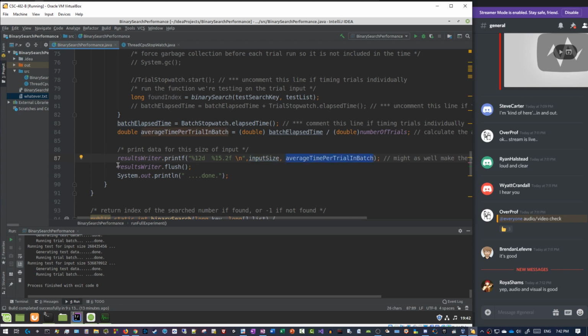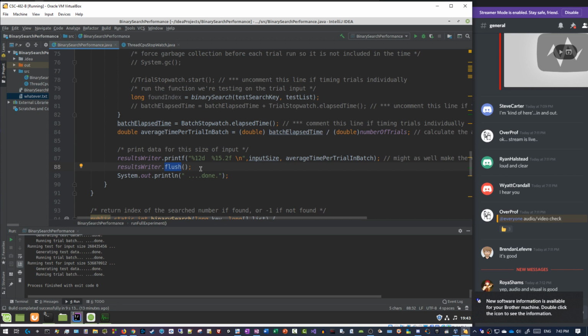And I also add this .flush method from the results writer. That forces this stuff to go out to the file immediately. Otherwise, it may buffer it for several lines. And if you're trying to watch your file grow while your program is running, you may not be seeing output that's waiting in the buffer. So if you use this flush, that forces the output out of the buffer so you can see it in your file immediately. And we'll see that in action in a moment.